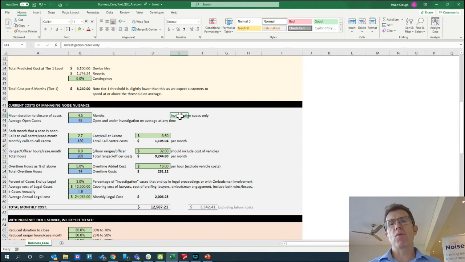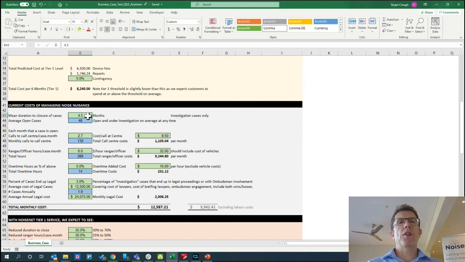If you don't hear anything more from them and you close it after a month, that's going to skew the figures incorrectly low, and it's going to make our service look extremely inefficient and not viable. What we're interested in is where NoiseNet is going to be used, and that's on the investigation cases only. So for those where you've got a diary back, you've got to go and do some investigation.